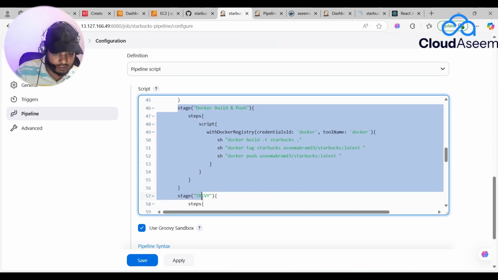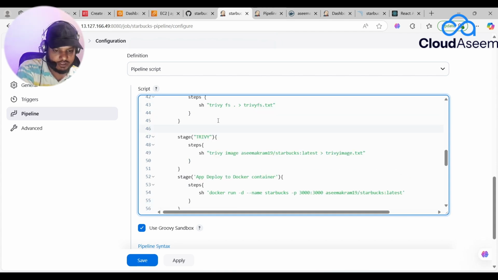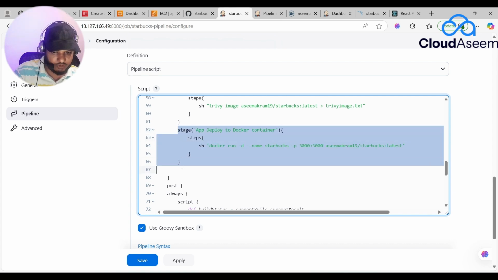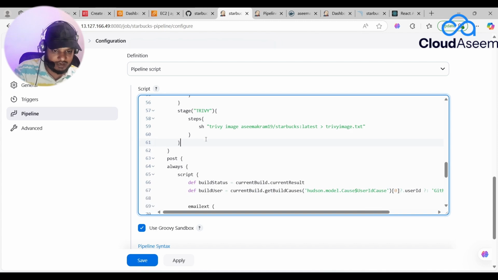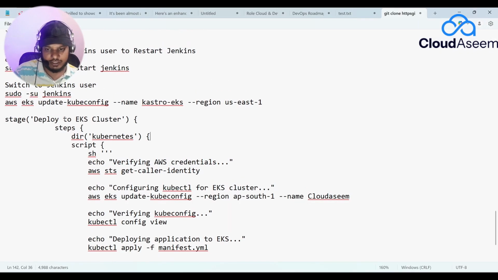Because I don't require this stage, since I have already deployed this application, I'm going to delete this stage. That's fine. After this, I'm going to add one stage over here. The stage will be covering all the details.